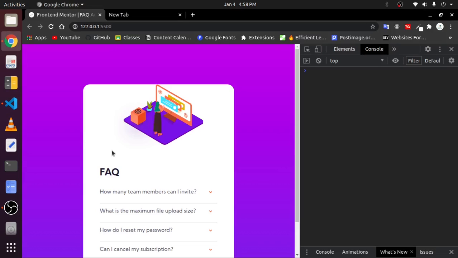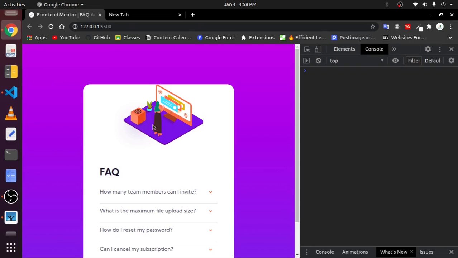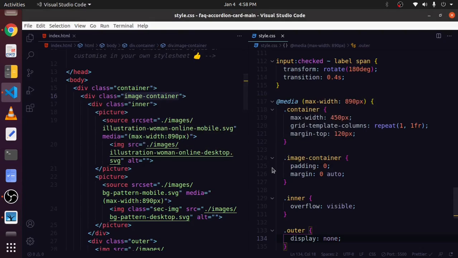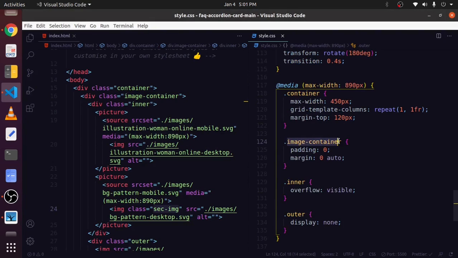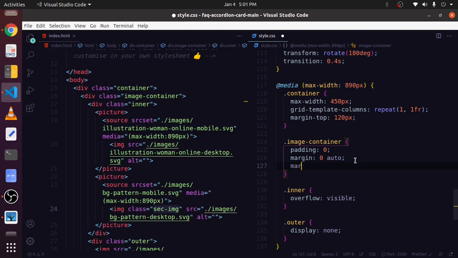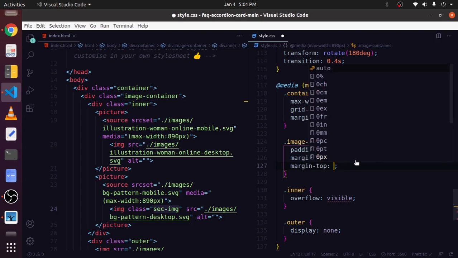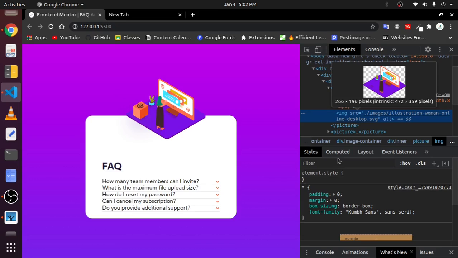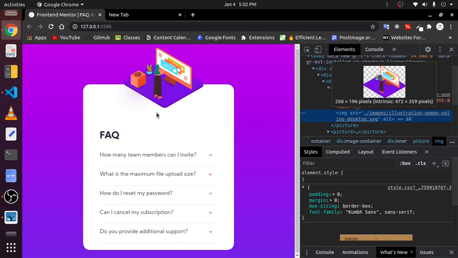Now as you can see, our box is now hidden. And now we have to move this image illustration to the top so it will look something like this. So to do that, open your editor, go to your image container class and add margin-top of -110 pixels like this. Now as you can see, our computer illustration moved to the top.